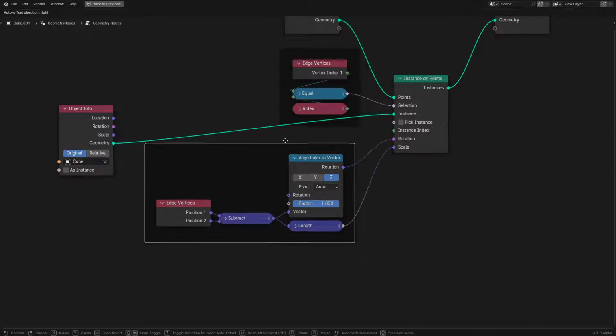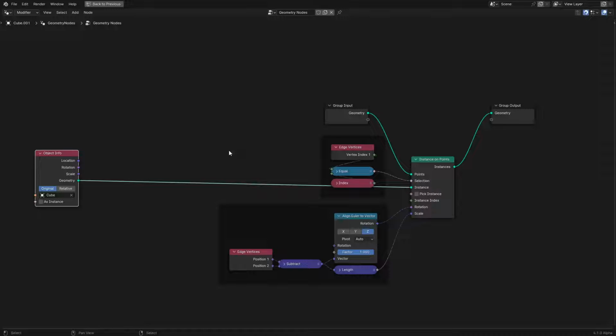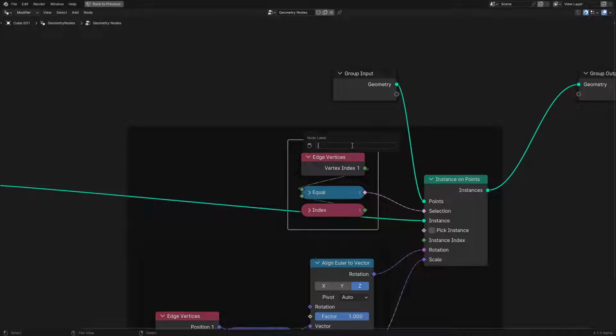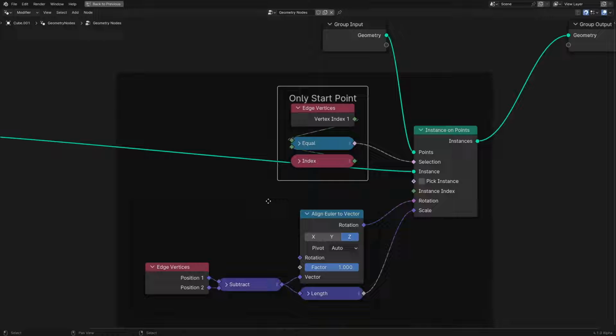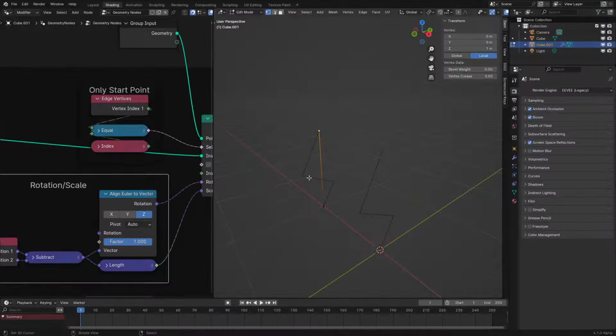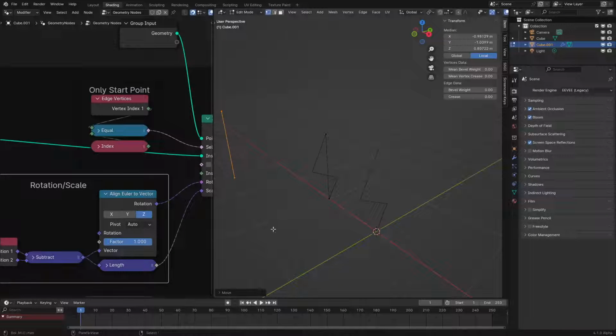Yeah, that should be fine. Should I? Yeah, let's just put in a main instance. So this will be only start point, and this is rotation slash scale. So you may be wondering, wait, why am I doing it this way? That's so that I can have multiple versions of this and it still shows up.